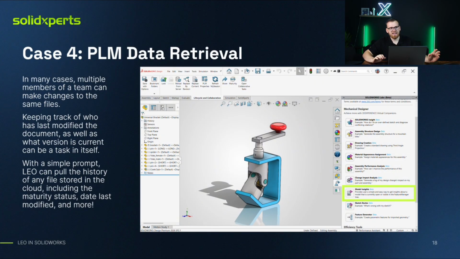We're going to move on to our second to last tool now, though, which is the PLM data retrieval tool. While tools in Aura, the other AI assistant in SOLIDWORKS for now, excel at searching company documents for standards, Leo is giving the user information about the history of a particular document and other metadata. This can help determine the maturity status of the document or even who the last person to modify it was.